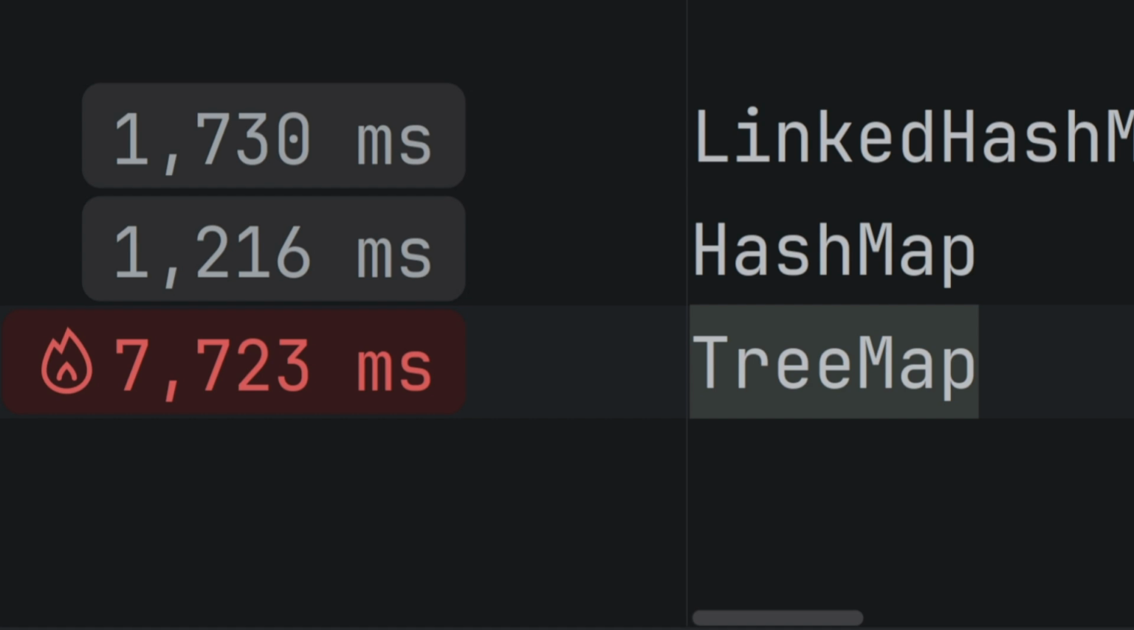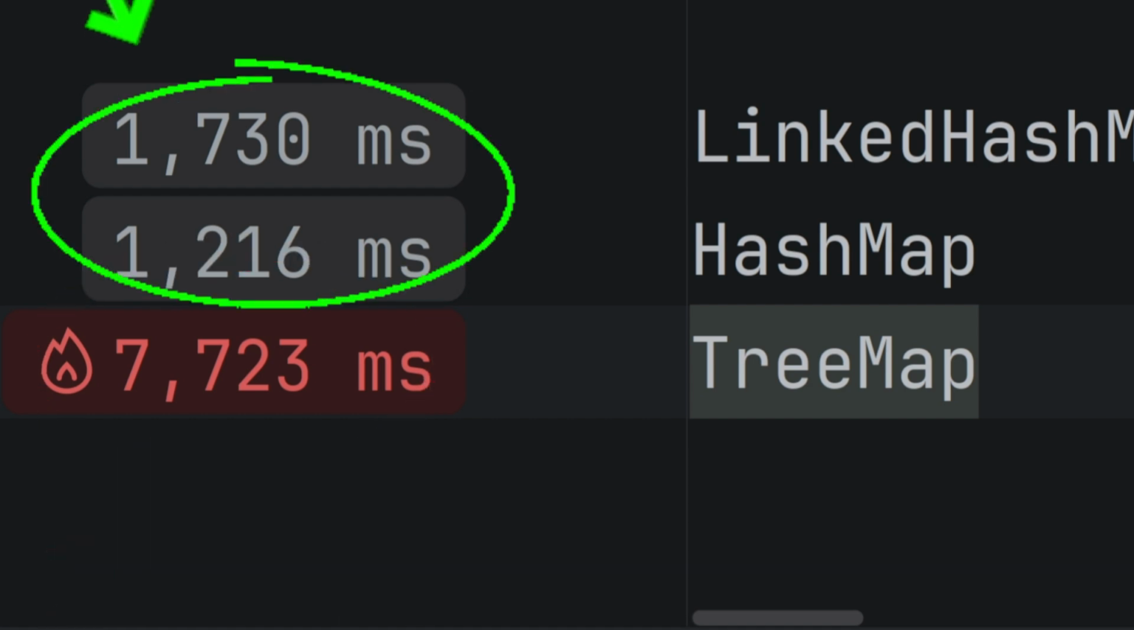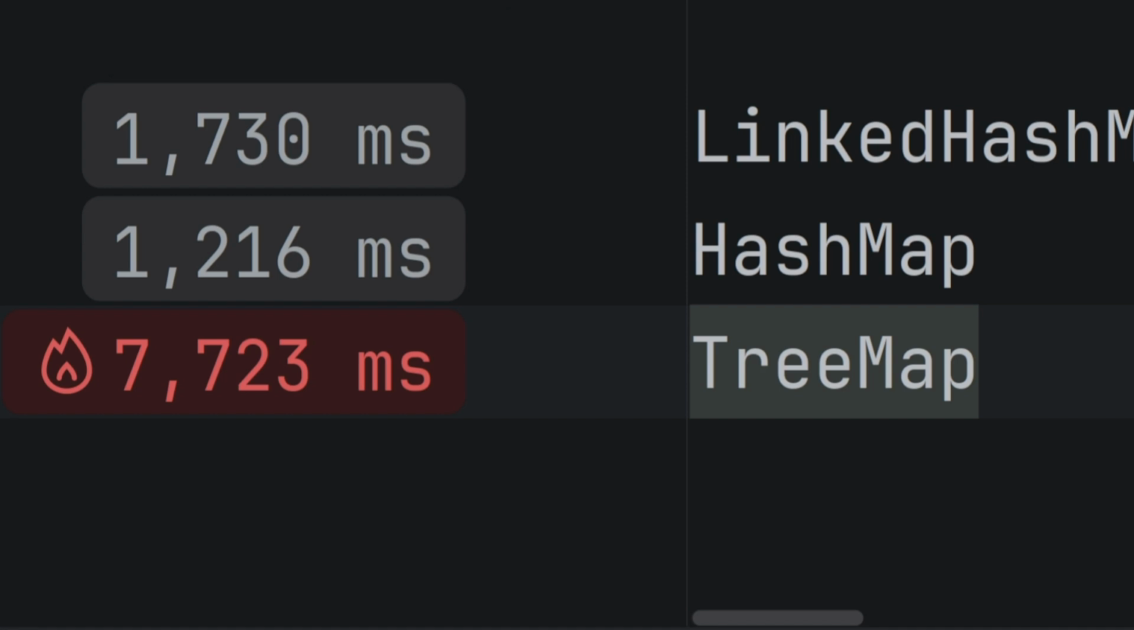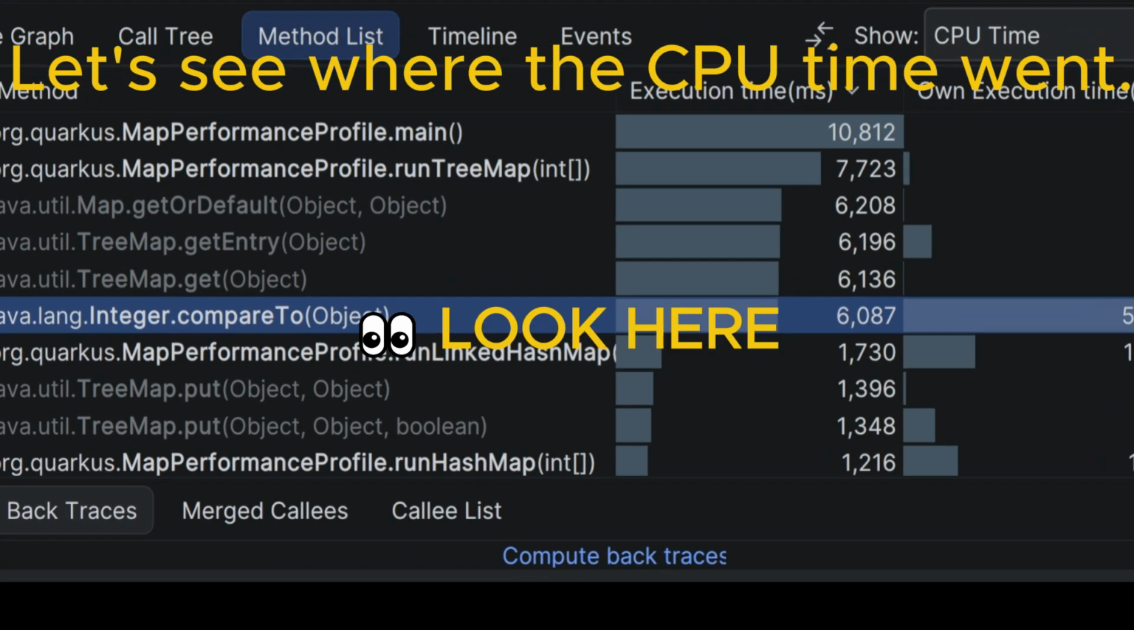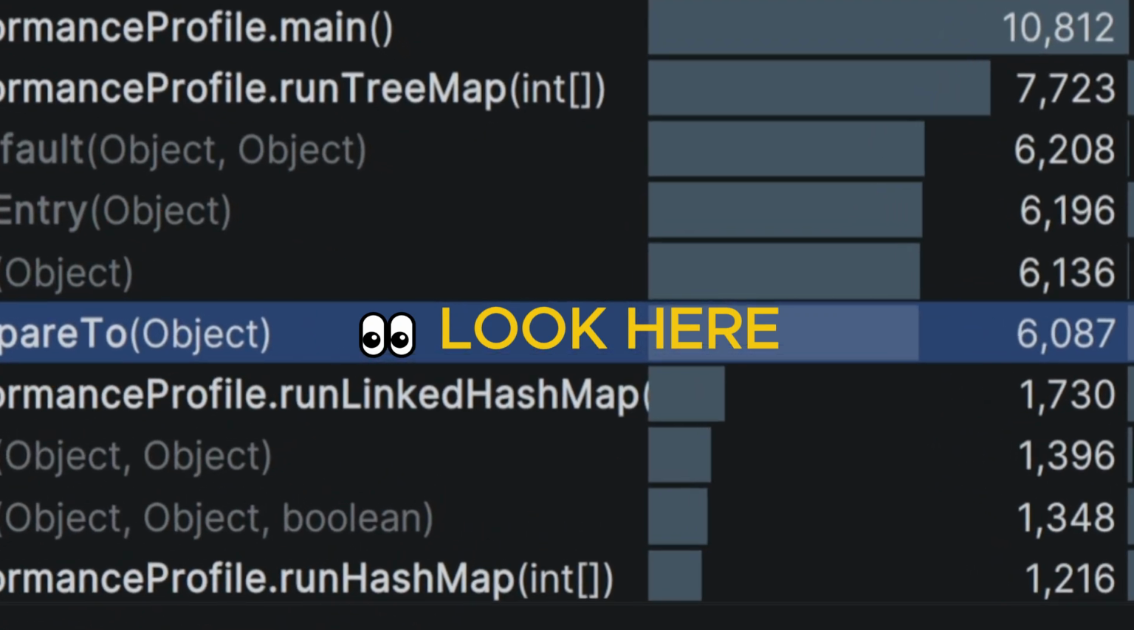Yet one implementation needed over 7 seconds, while the others finished in under 2. So where did 6 extra seconds go? The profiler showed exactly where they disappeared. Into the Integer.compareTo. So why did they go there?